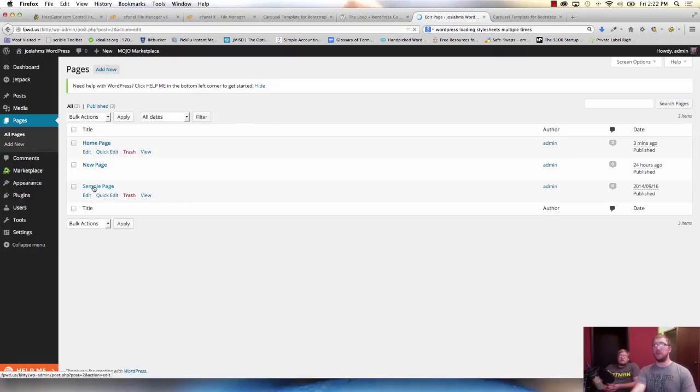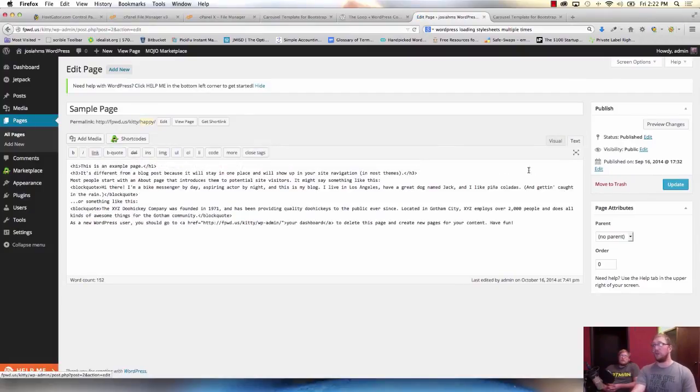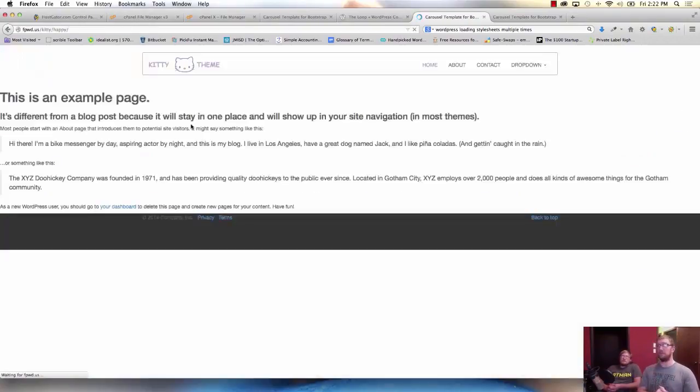Let's just check with sample page and make sure that it's outputting. This is an example page. It's different from a blog post because blah, blah, blah. Let's view the page. Exactly right. So now everything that we're putting in our WYSIWYG editor is now being displayed on the page as the content. Yep. So we're going to make this formatted a little bit more nicely to make the pages a little more dynamic, but let's leave that for the next lesson.